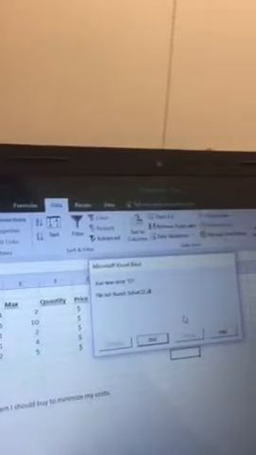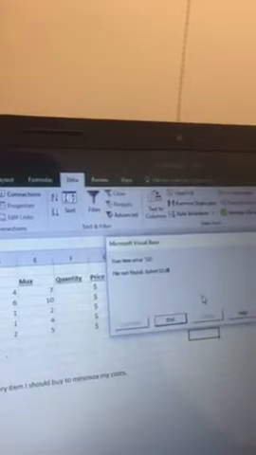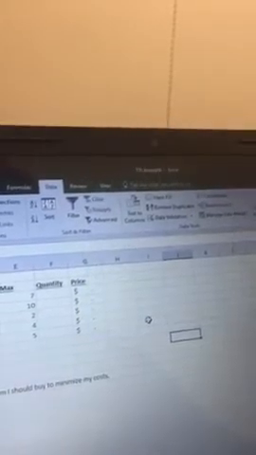But that's how I would do it. When I followed along with the video in the book, I did the same exact thing they did, but I still got this error, so I'm not really sure what it is. But that is how I do my solver problem with the constraints and with the objective and variables that we want.